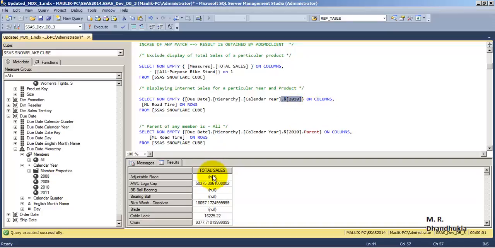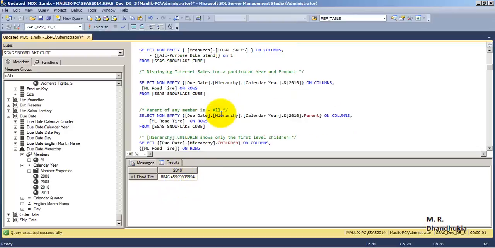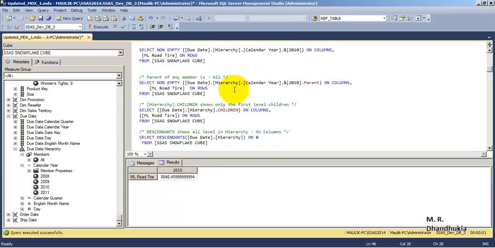So on the column header we want only 2010 to be written, and ML road tire is the product for which we want the sales. So let's see whether we are getting the same output or not. Execute. So ML road tire, and for 2010 we are getting the internet sales value. So it is exactly as we expected. Now let's go to the next query.